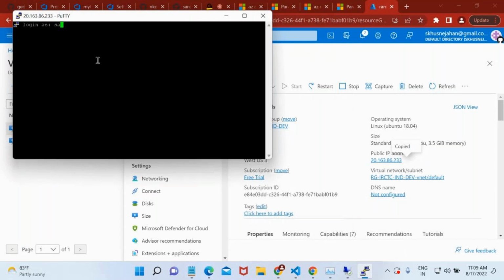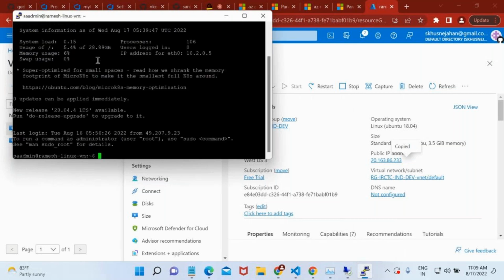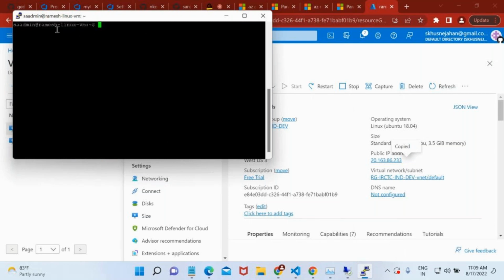Login as admin is the username. Password is India at 123456. It is logged in. So let me just clear the screen. And right now I am in the admin user. If you want to see the directory, we can see /home/admin. Yesterday I copied that file into which location?